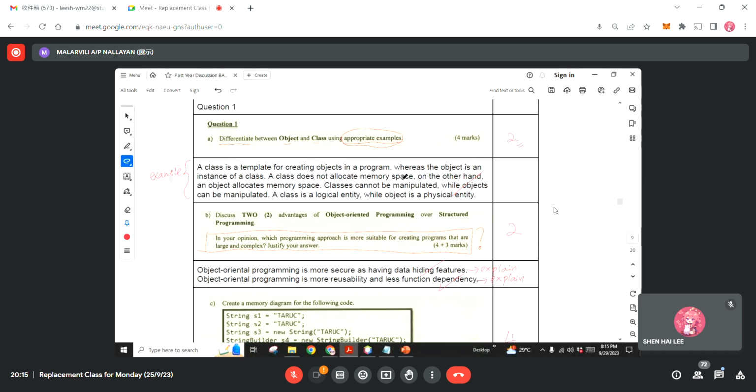This one is comparison. Okay, compare. You actually give: this one can do this, one cannot do this. Classes cannot be manipulated, while object can be manipulated. A class is logical entity, while the object is a physical entity. You give a comparison, but you didn't give a comparison based on example. So can give 2 marks because there's no example.